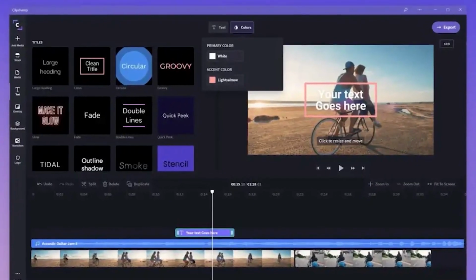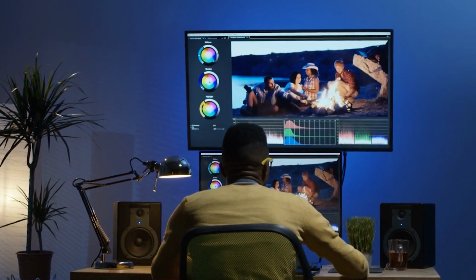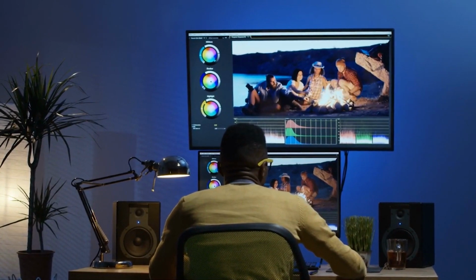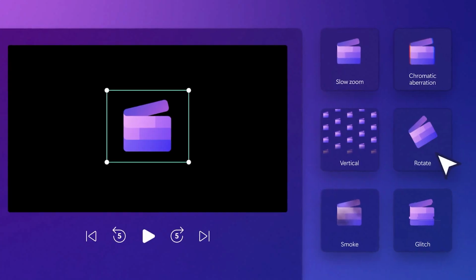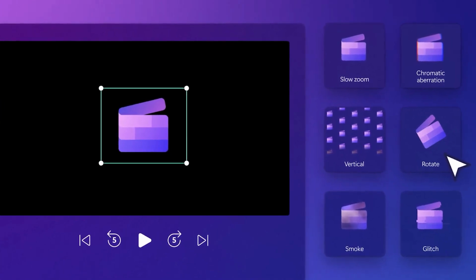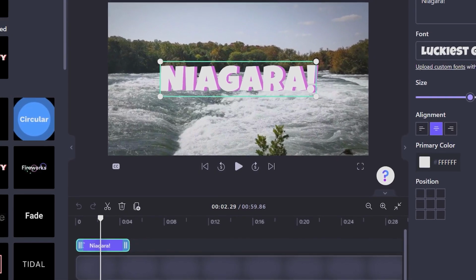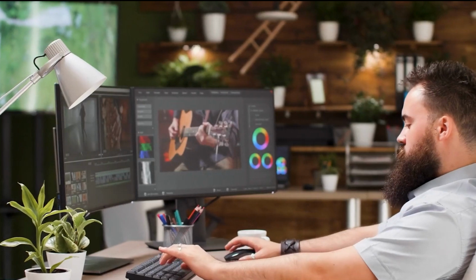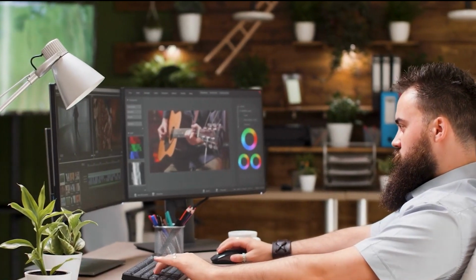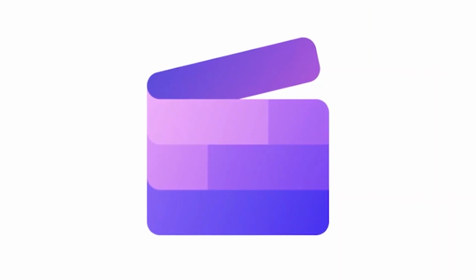One of Clipchamp's standout features is its vast library of effects, transitions, and filters, which allow users to add flair and polish to their videos with just a few clicks. From sleek animations to eye-catching graphics, Clipchamp provides all the tools you need to make your content stand out from the crowd. Plus, with its real-time preview feature, you can see exactly how your edits will look before finalizing them, ensuring a seamless editing experience from start to finish.